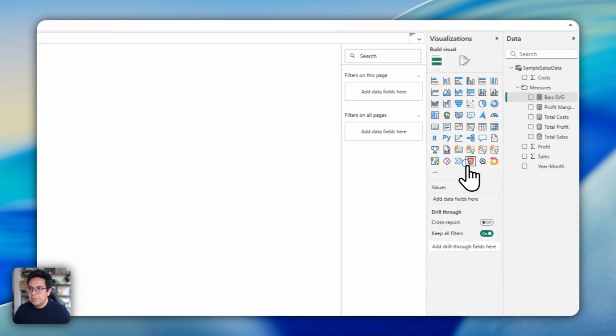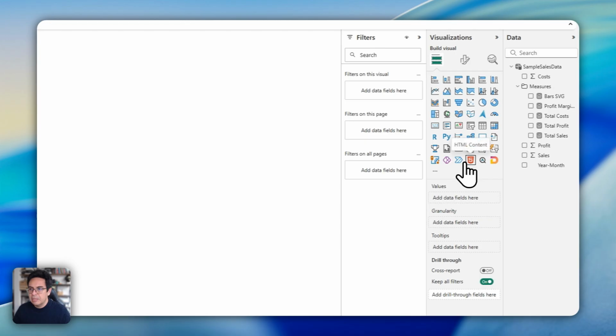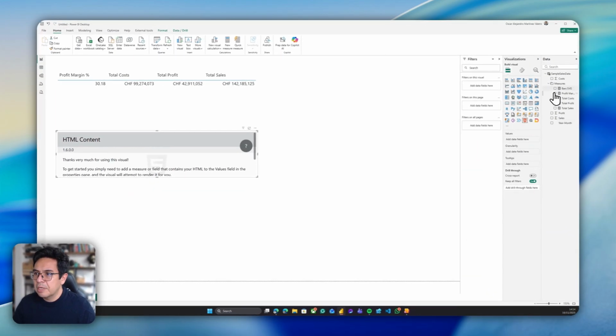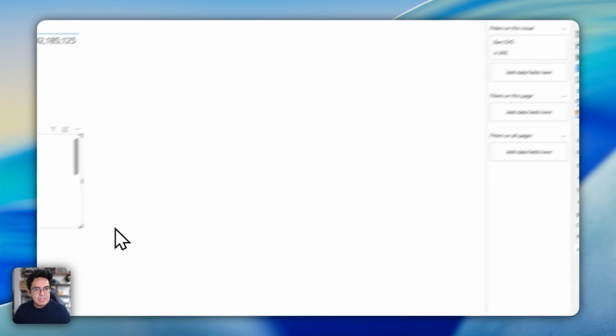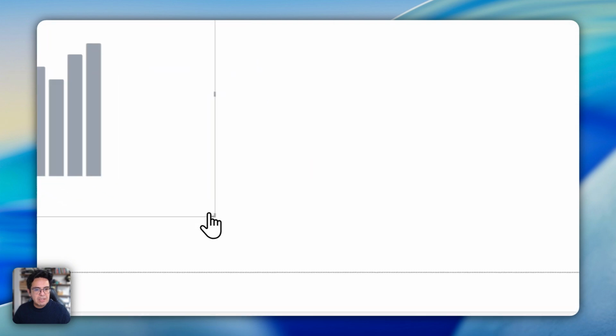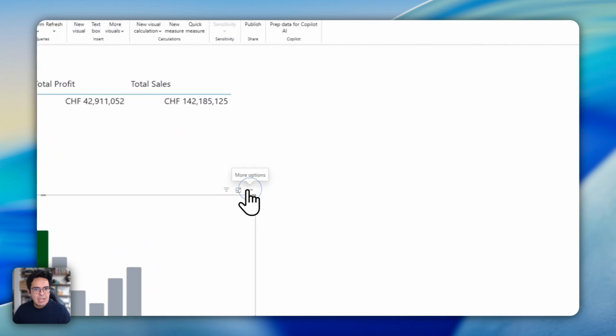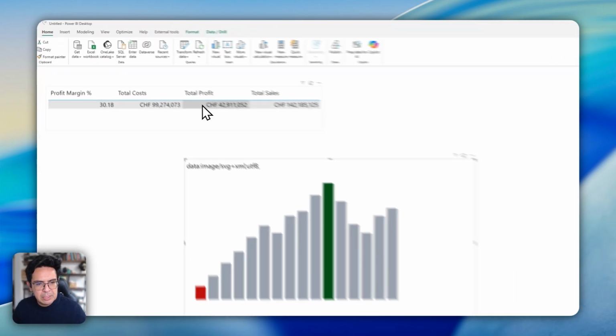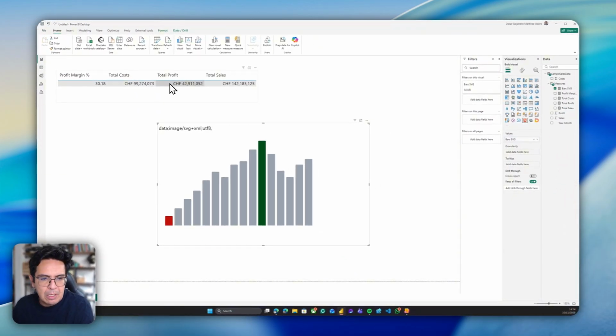Now, this measure can be used directly in an HTML visual. Let me just plug it in. And as you see, what we have in here is our SVG of the total sales, where we have highlighted the highest and the lowest point.